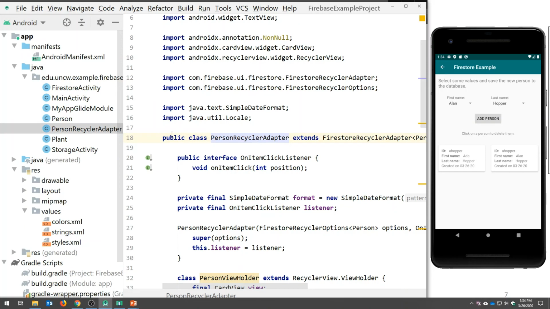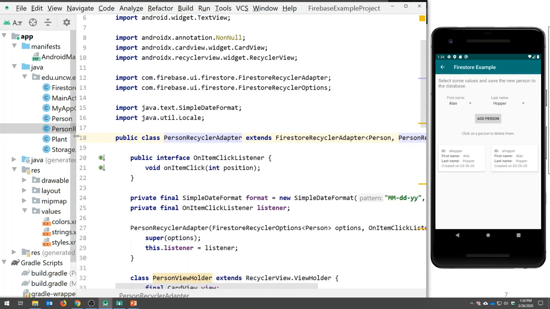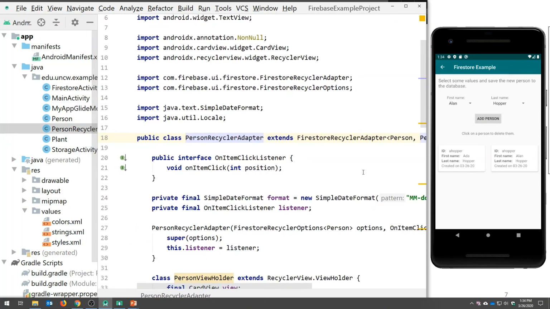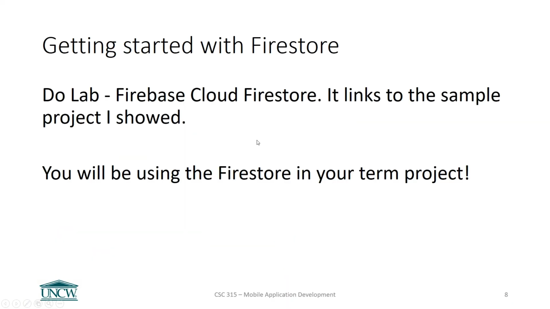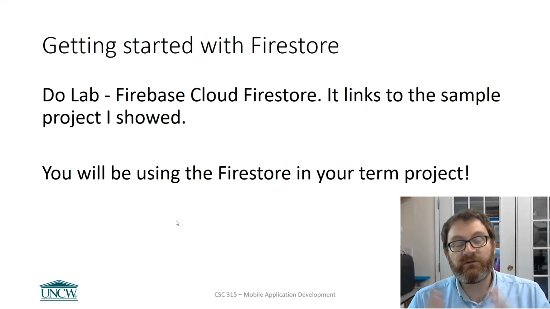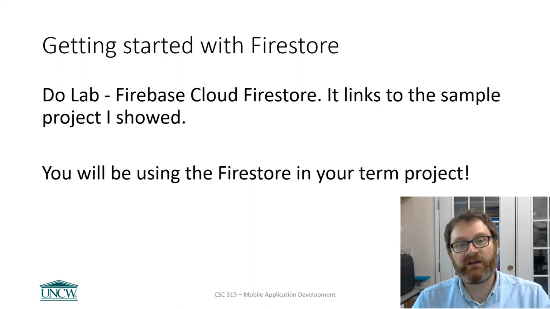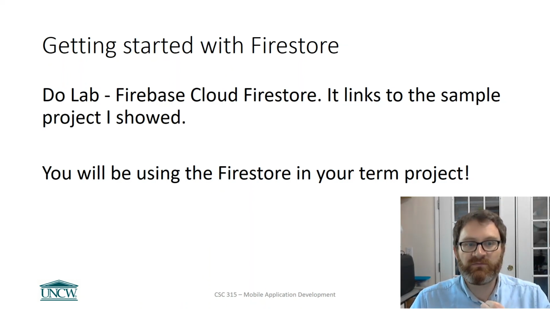That's really awesome. All right, so the best way to learn about this and understand what it's doing is to get in here and play around with this lab. So that's what I'm going to encourage you to do. Let me switch back over here. So let me bring myself back to you. All right, so what I want you to do is to go check out the lab called Firebase Cloud Firestore. It links to the sample project that I showed. And yes, you will be using the Firestore in your term project.